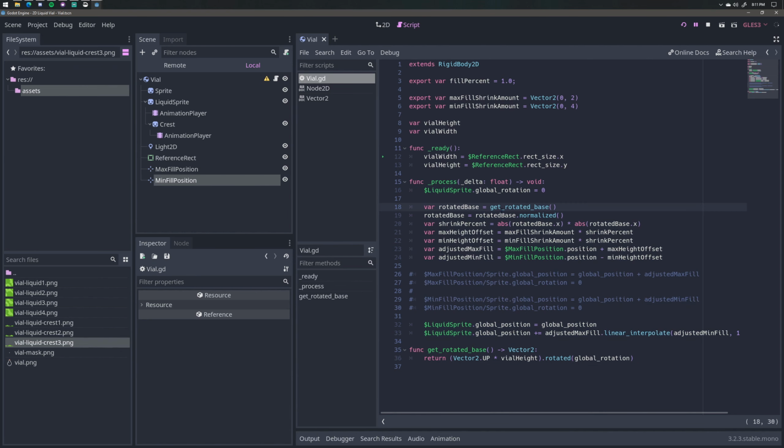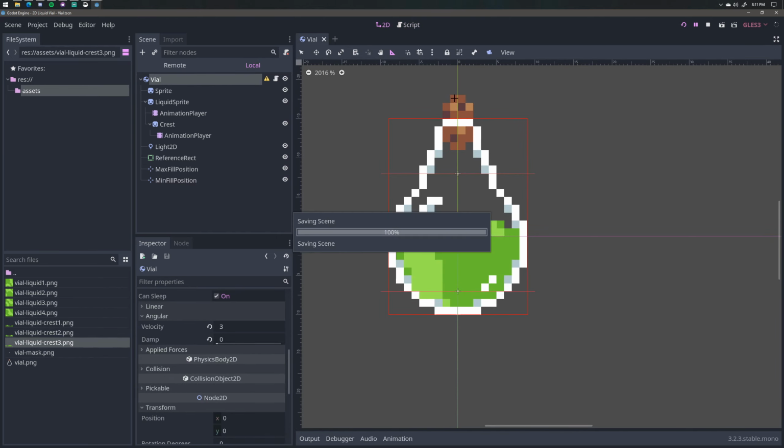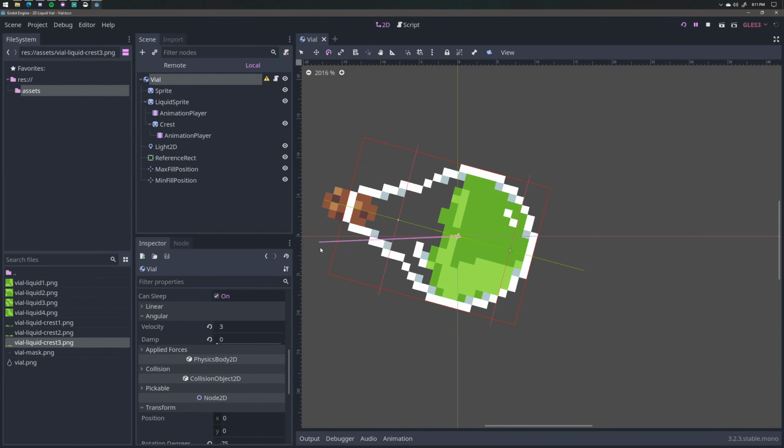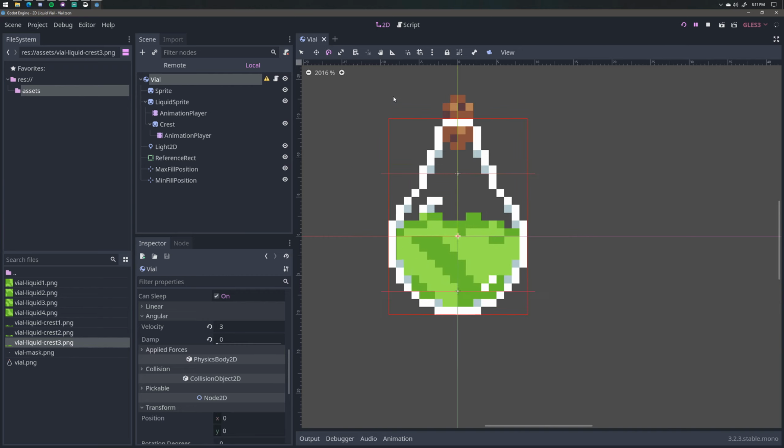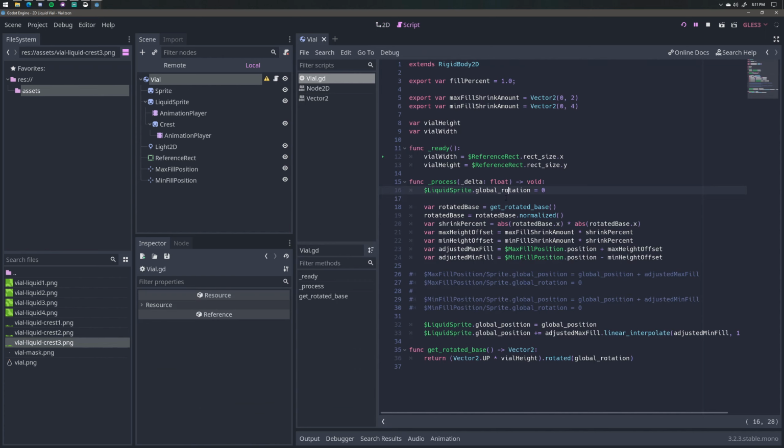Okay, now in our process function, the first thing we're doing is setting the global rotation of the liquid sprite to 0. You probably noticed that if I rotate this, the liquid needs to stay horizontal. It can't rotate with the vial because that's not realistic, right? So we're setting the global rotation to 0, which is always going to keep it horizontal. Then we're calling this getRotatedBase, which I just described, and normalizing it. That is going to give us the X component that we need for this next step.